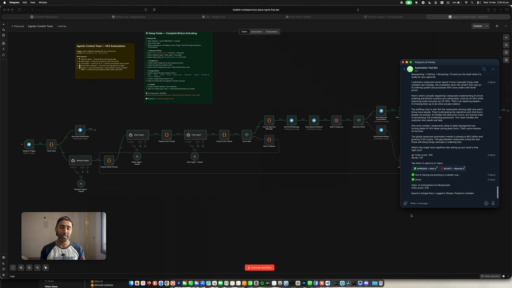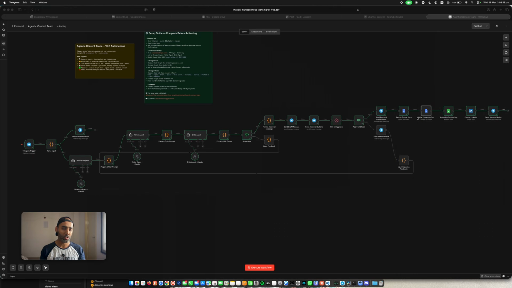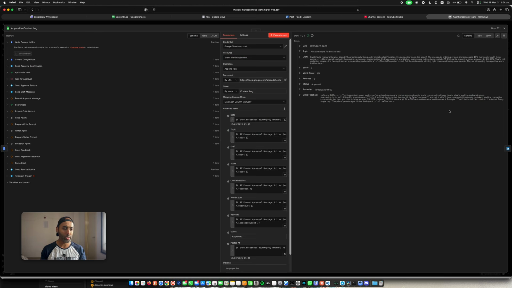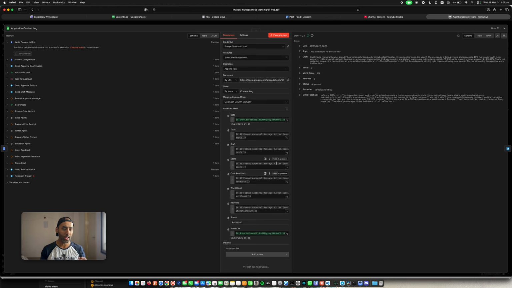On approval, 3 things happen in parallel. Google Docs, 2 nodes handle this. First one creates the document, second one writes the post content into it. Clean record of everything that's been published. Google Sheet, a new row logs the data like date, topic, final score, number of rewrites, and the critic's feedback. So you can track the quality over time and see what's actually improving.